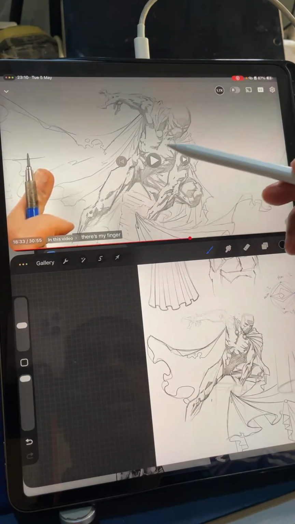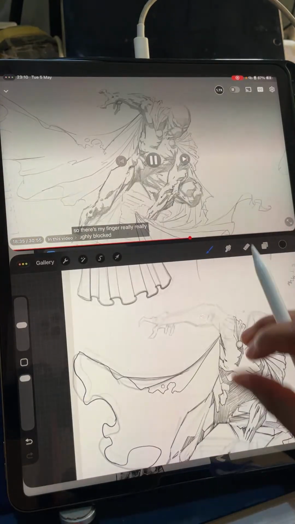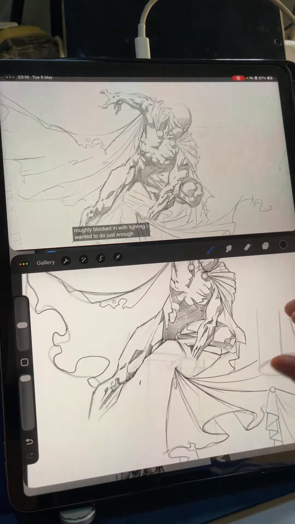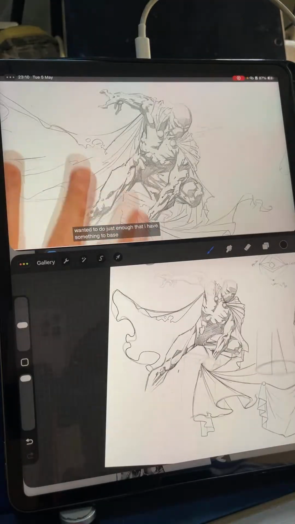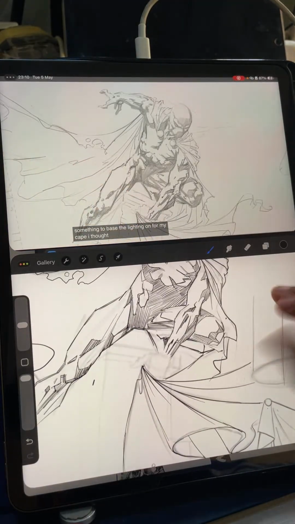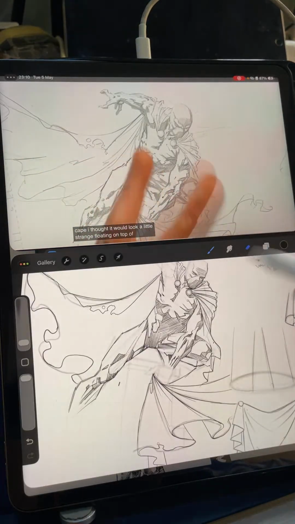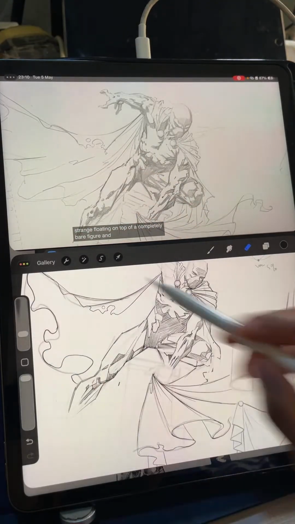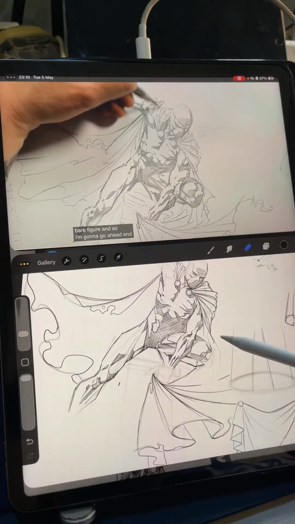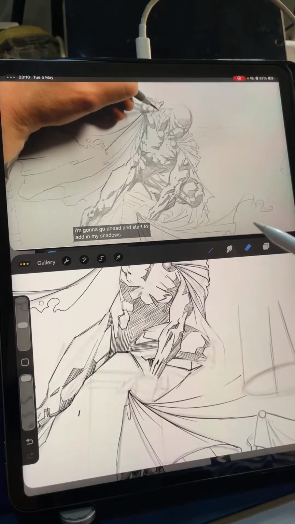Okay, I'm just going to leave that arm for now. Really, really roughly locked in with lighting. I wanted to do just enough that I have something to base the lighting on. Probably should have made the cape wider. I thought it looked a little strange floating on top of a completely bare figure. And so I'm gonna go ahead and start to add in my shadows.